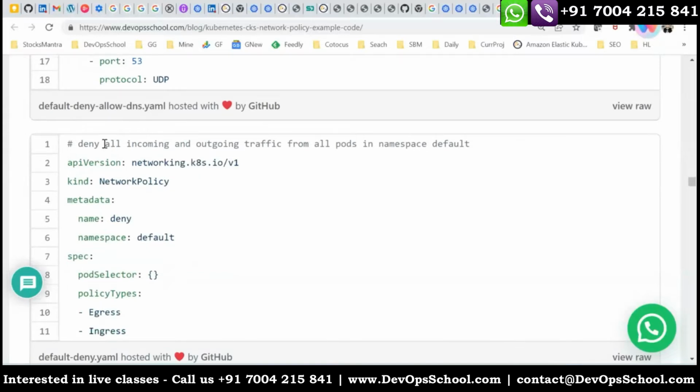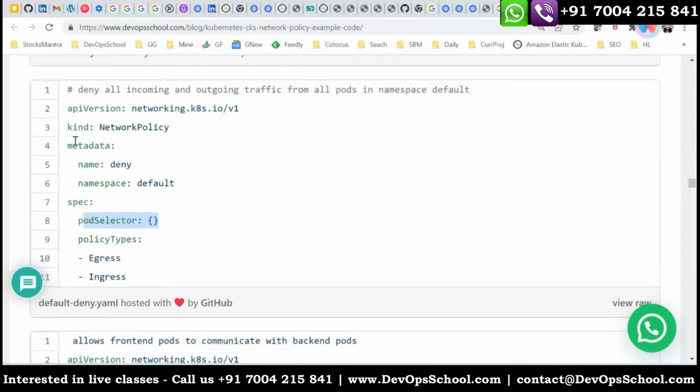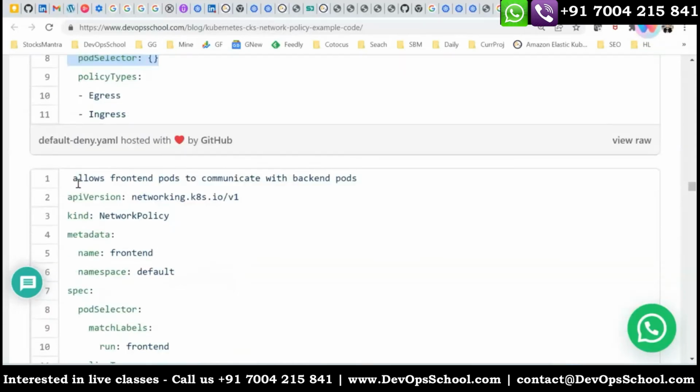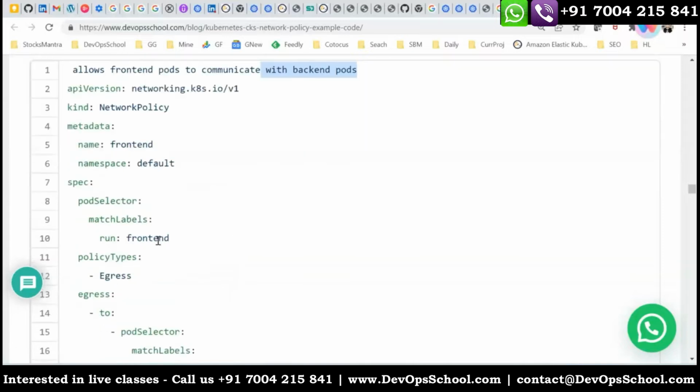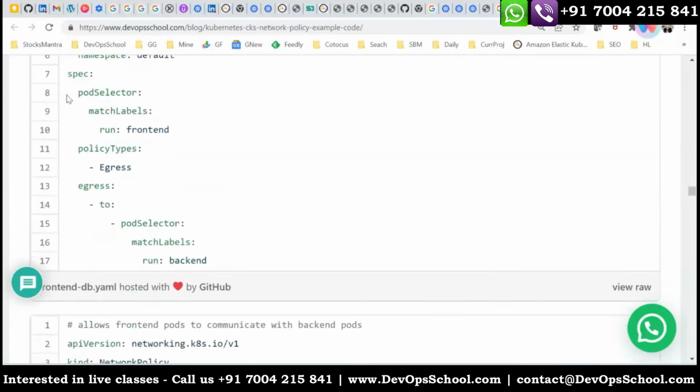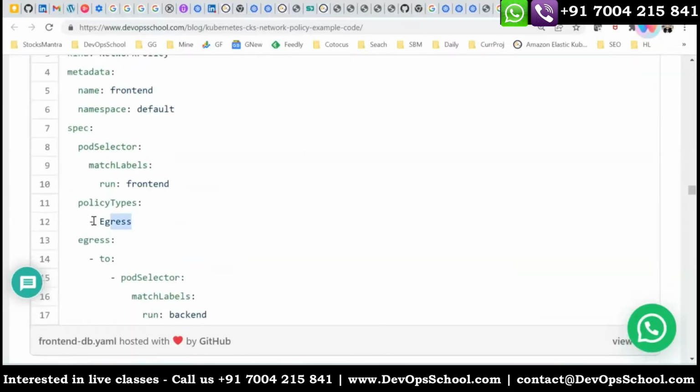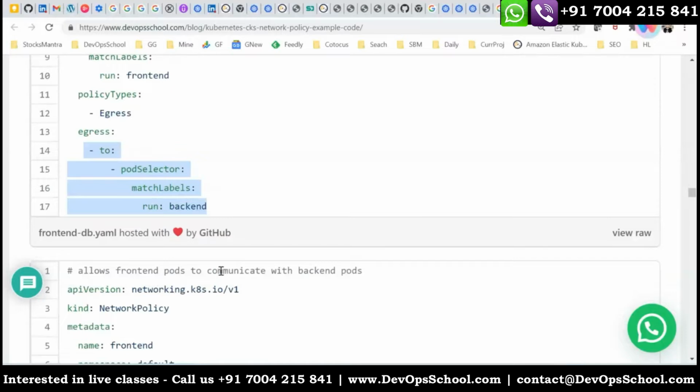Okay, so here, deny all incoming and outgoing traffic from all ports in the namespace. So simply you say this is the one. Got it. This is allow front-end pod to communicate with back-end pods. So here you see egress to the back-end pod. That means all the traffic outgoing to the back-end pod.